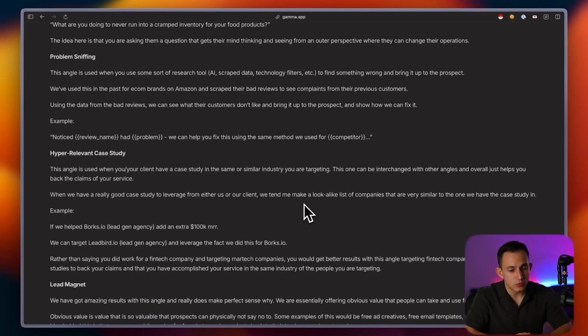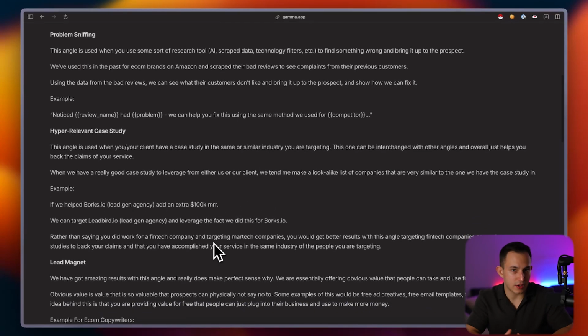Now, whenever we have a really good case study to leverage for either us or our clients, we tend to make a lookalike list of companies that are very similar to that one, and then we'll start a campaign there. Like, again, another example. If we helped Borks.io, which is our lead generation agency, add an extra 100K MRR, then a good idea would be to target another similar cold email agency like Leadbird or something like that, and leverage the fact that, hey, we help Borks.io, we can help you too, right?